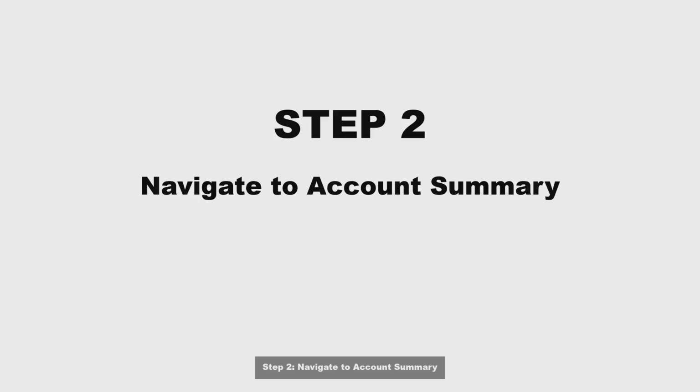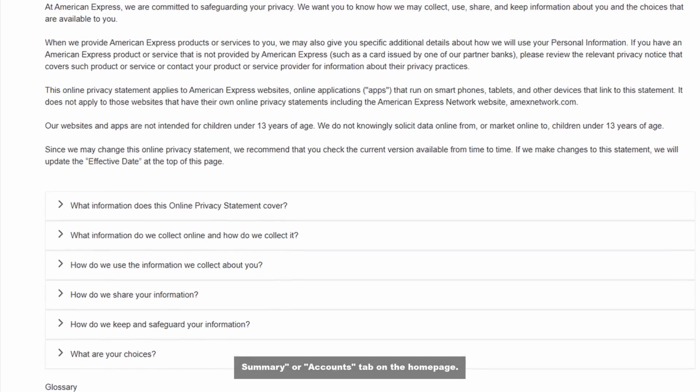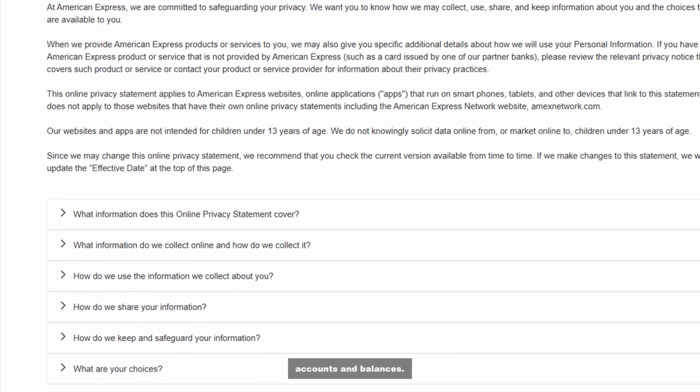Step 2. Navigate to Account Summary. Once logged in, look for the Account Summary or Accounts tab on the homepage. Click on it to view a summary of your accounts and balances.